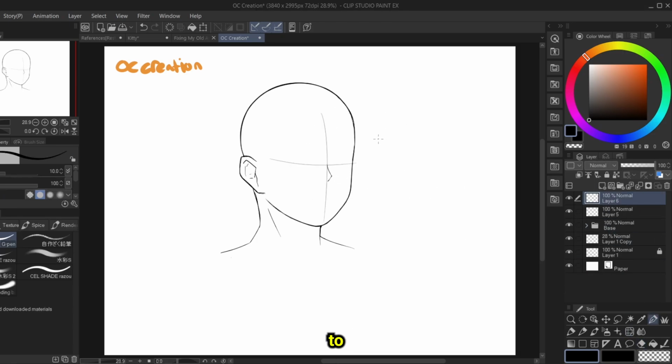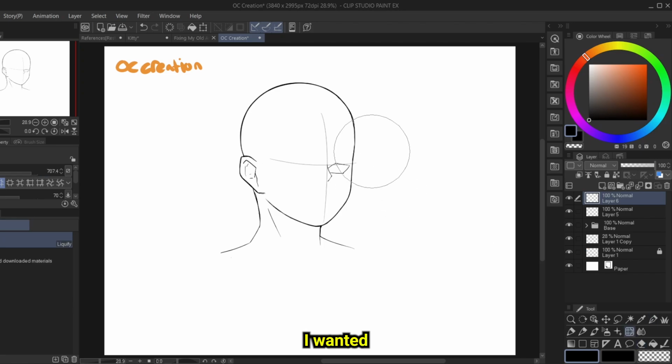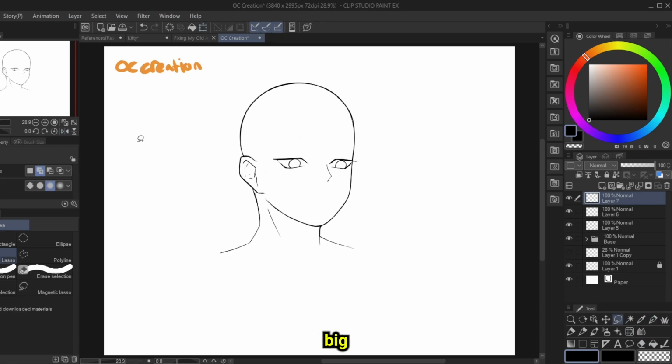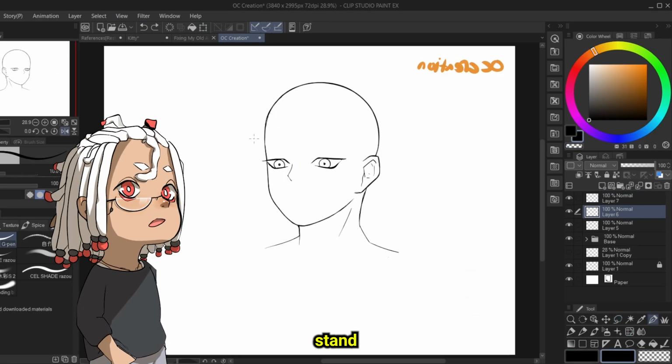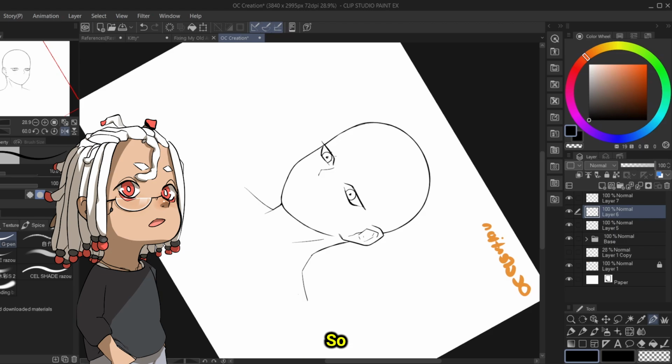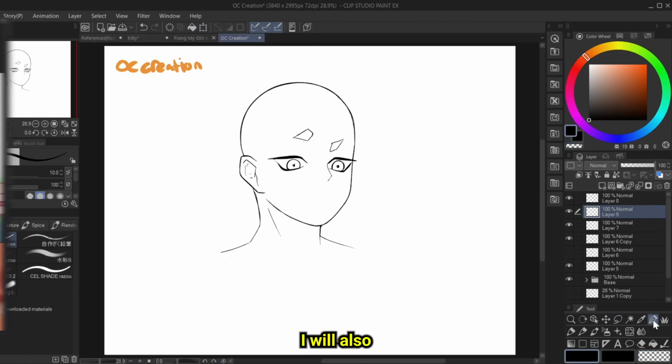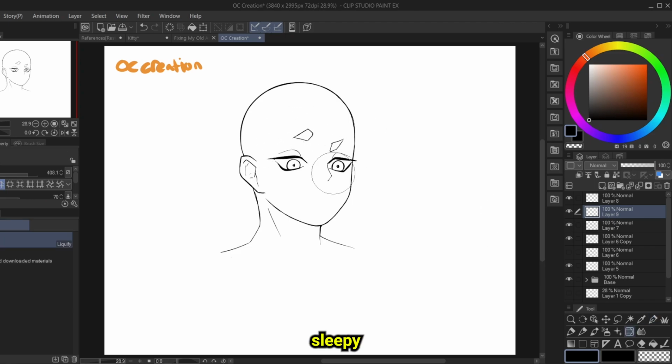Okay, now that we have something to draw on, I'm going to start with the eyes. I wanted to go for more of a sleepy dog eyes look, so I downturned the corners of the eyes a little bit and made the pupils fairly big. For the eyebrows, I want them to stand out a bit from the normal straight eyebrows, so I was thinking of these little diamond shapes or some bushy eyebrows. I will also add the eyelids wrapping pretty high above the eye to emphasize more of a sleepy look.